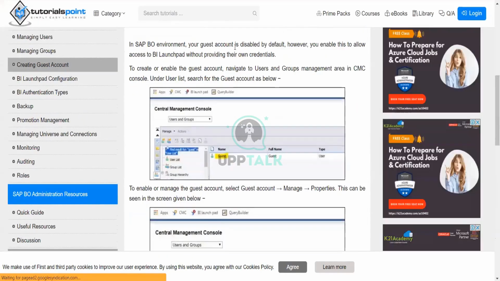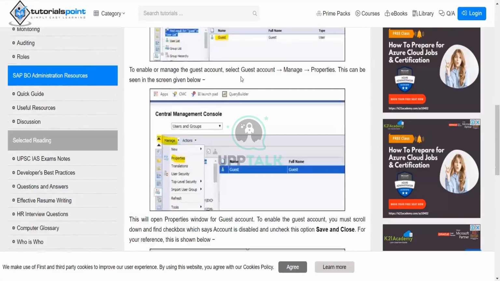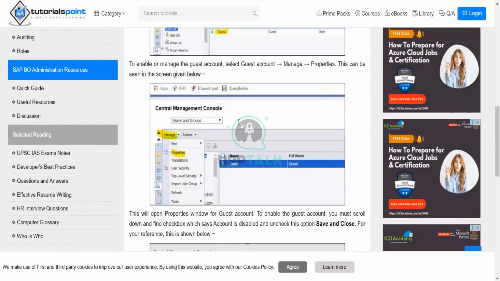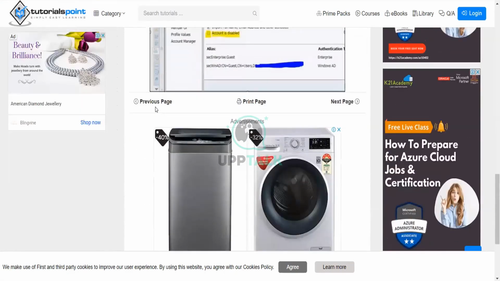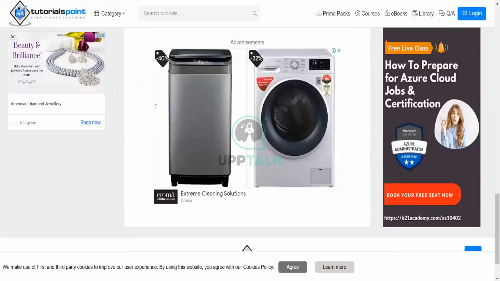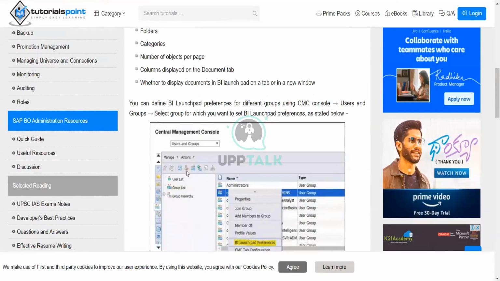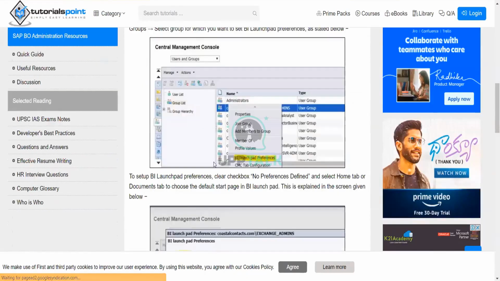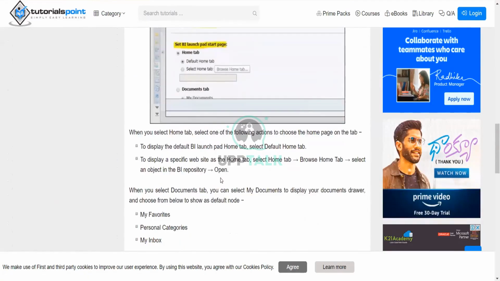In the SAP BO environment, your guest account is disabled by default. However, you can enable this to allow access to BI Launchpad without providing their own credentials. Sometimes guest account is also there. These are the BI Launchpad preferences like language settings, and everything can be done there.